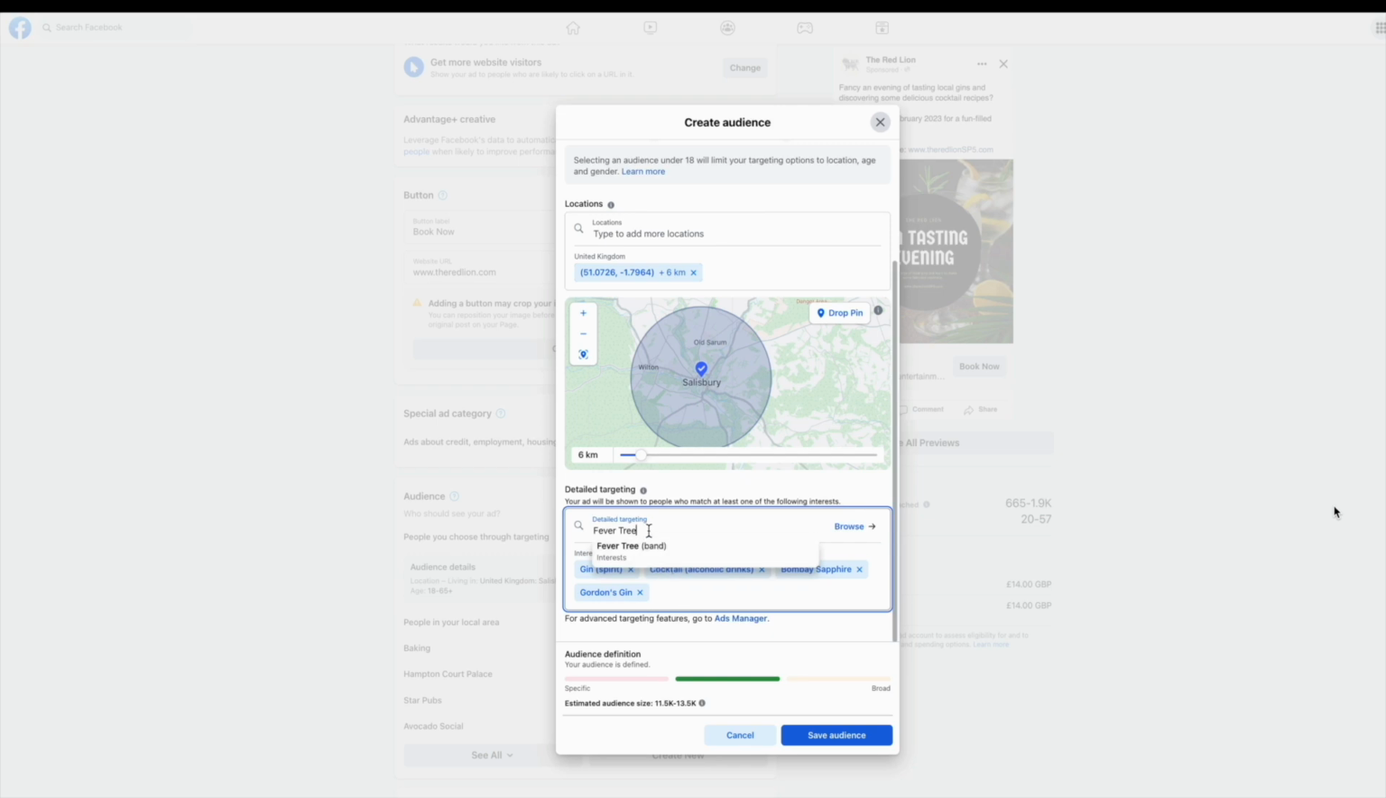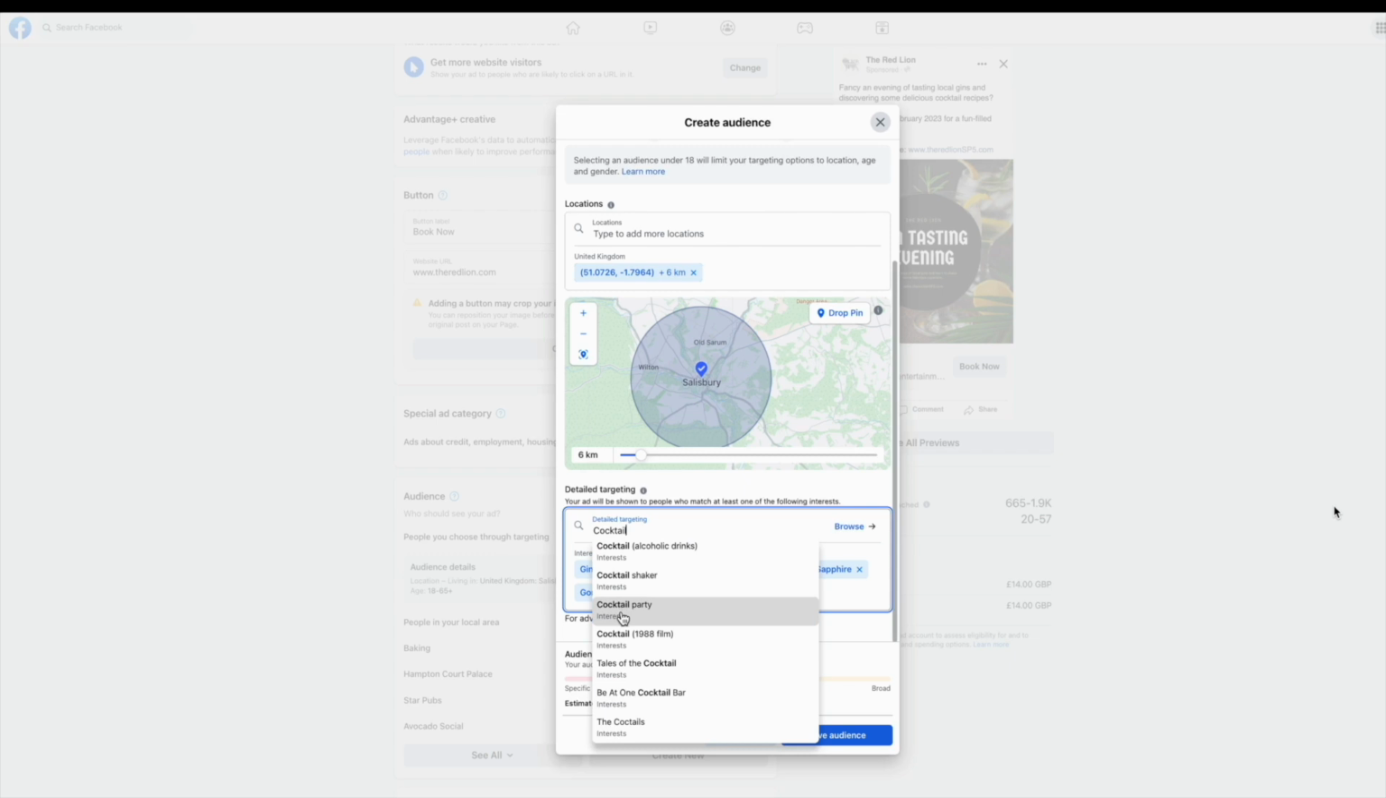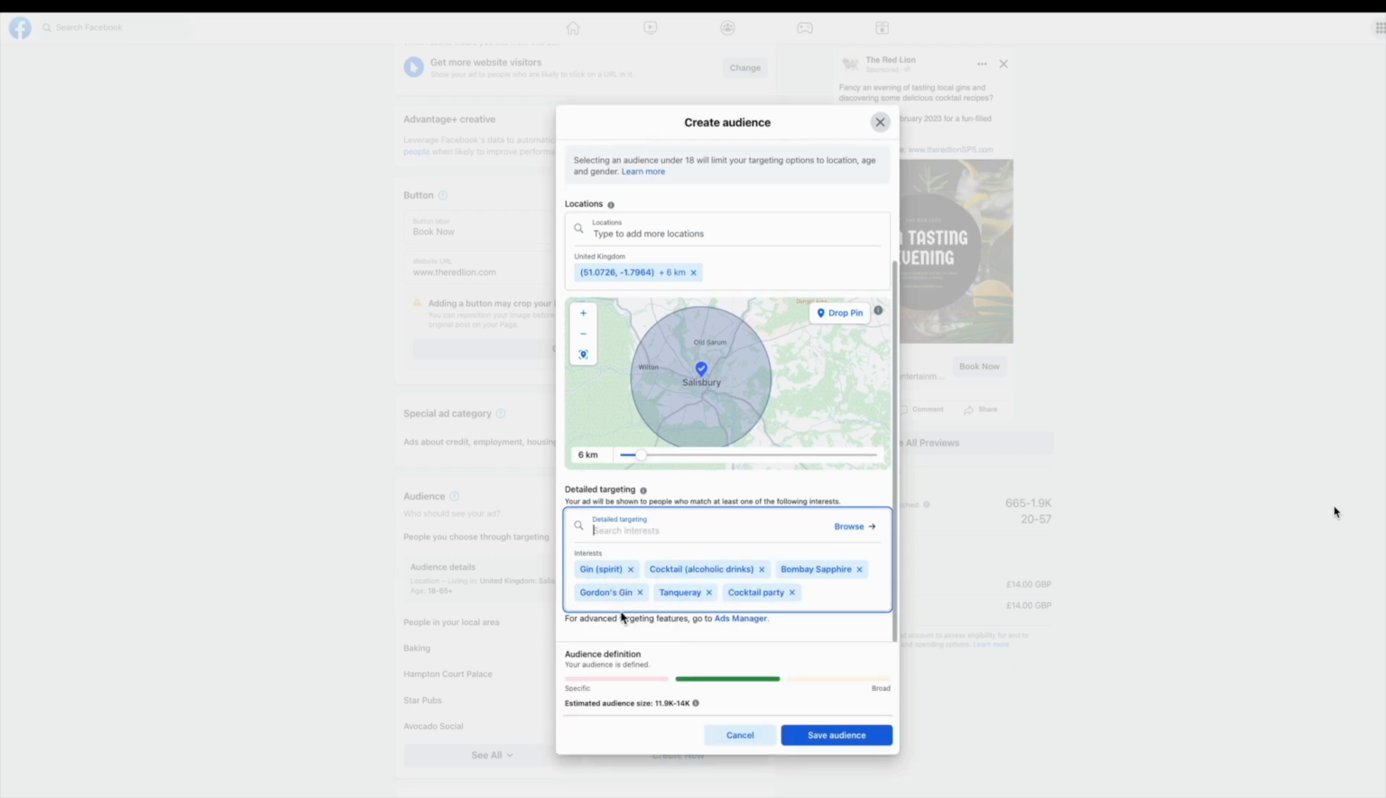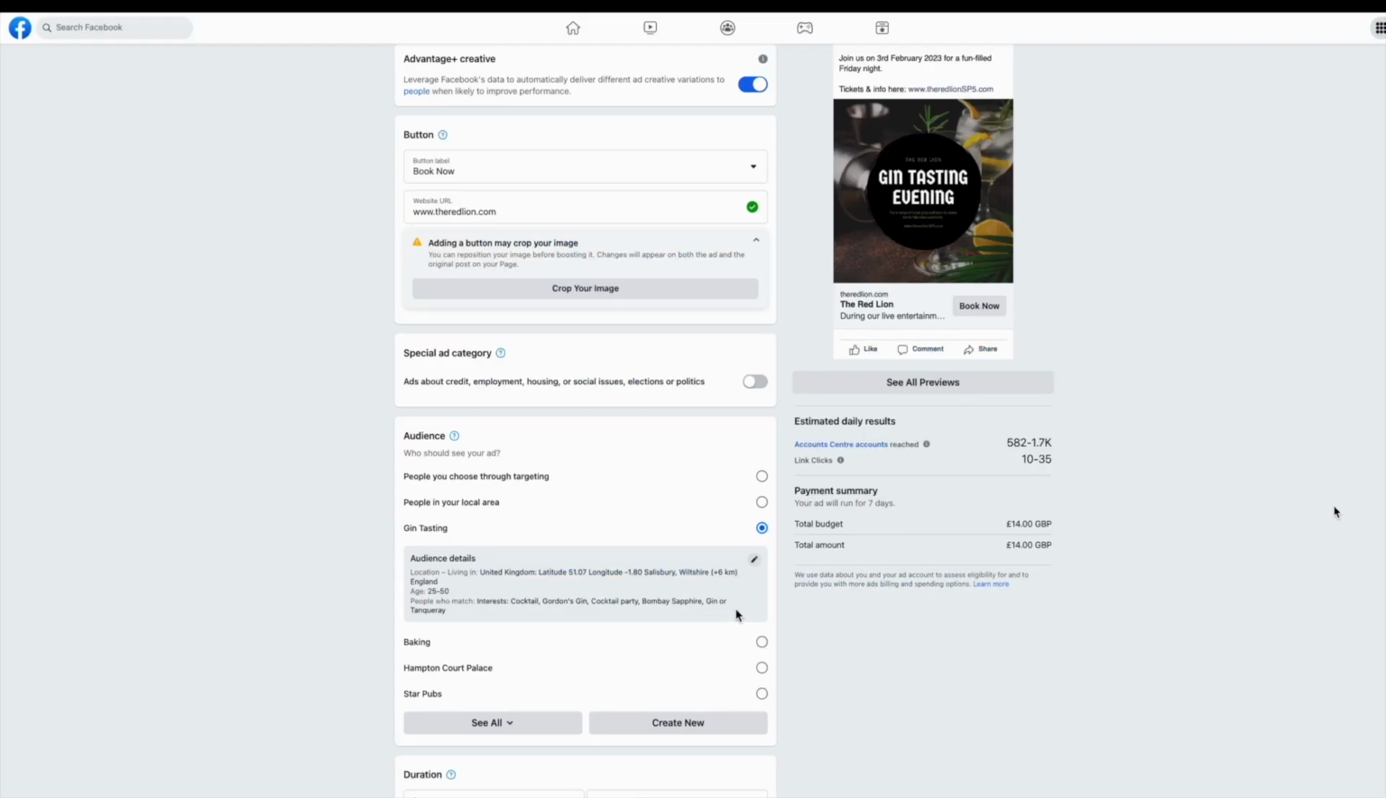Once you're happy with your estimated audience size, you can see mine right at the bottom there is 11 to 13,500 people. That sounds about right in terms of how many people I want to get in front of. Then you can save that audience on the bottom right-hand side. This will allow you to come back to that audience at a later date, either through Facebook or via the Instagram app.